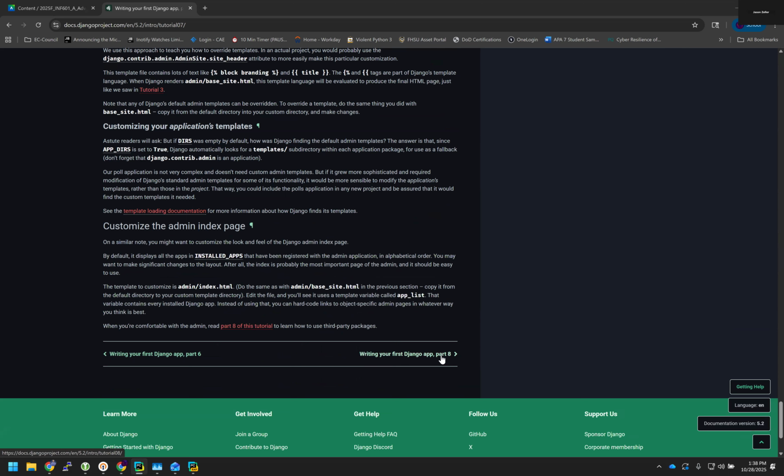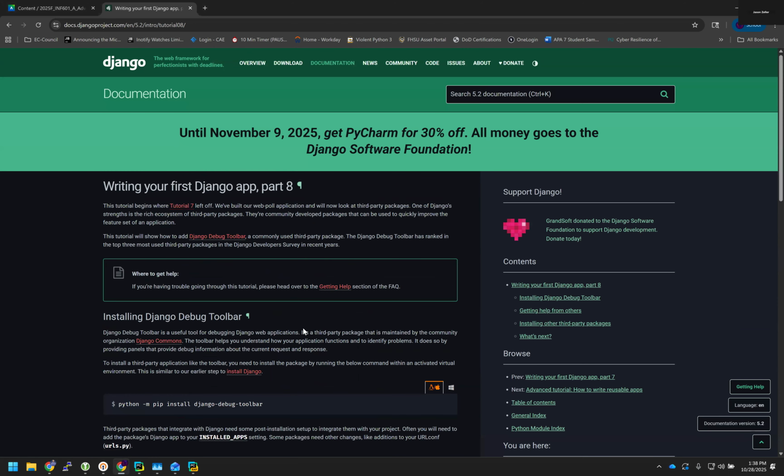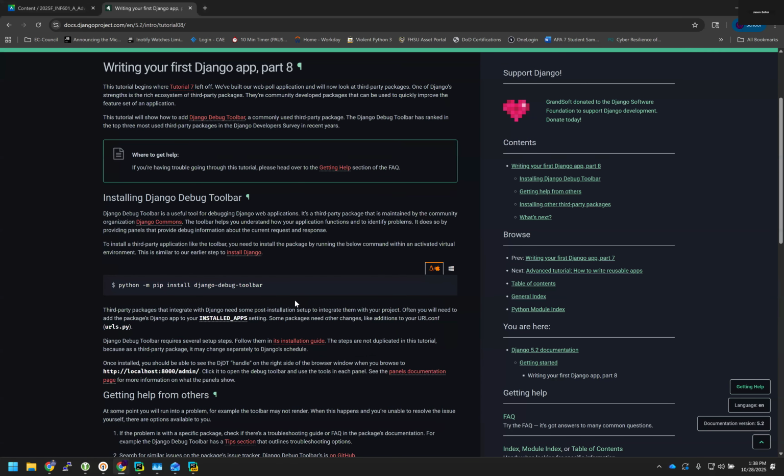So for today, we're going to jump in and look at part 8. And I mentioned this a little bit at the end of last time, was the ability for you to install third-party projects into your project. Or third-party apps, I should say, or third-party packages that would go into your overall site.